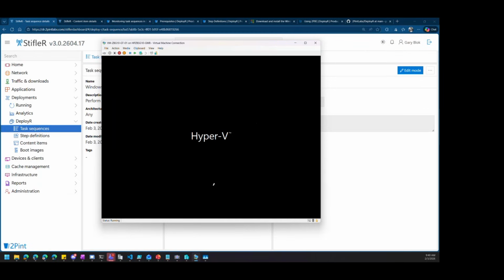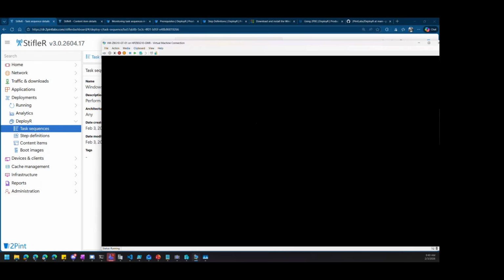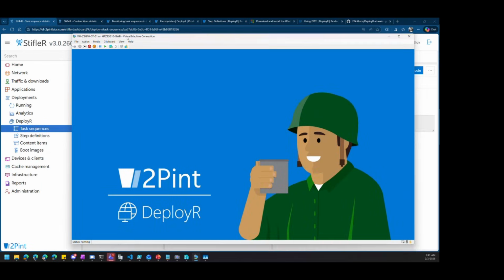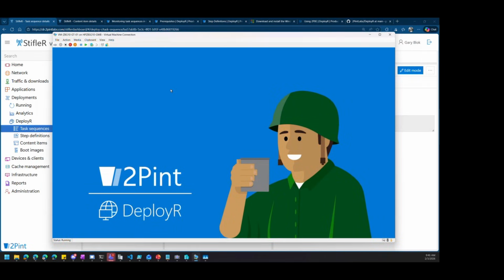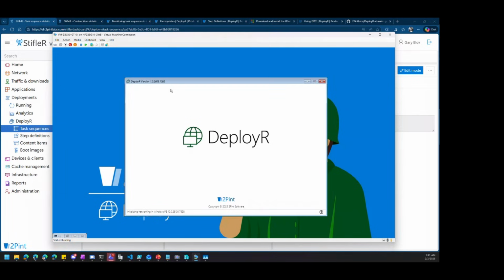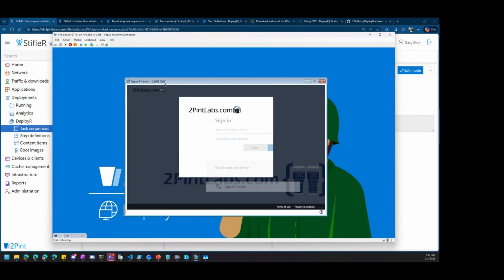All right. And now I'll be loading up my DeployR boot image. There's different ways to secure DeployR. In this lab, I'm using Entra authentication. In my other lab, I'm just using a simple passcode. And all that is explained in the docs, and I'll pull that up here in a moment. So it's loading up the DeployR session. It has the DeployR version up here, so you can tell which version of the software you're running.